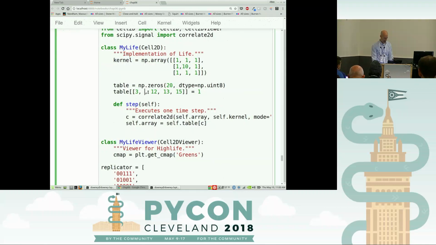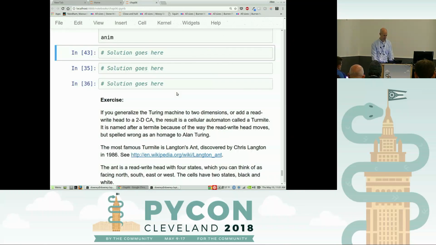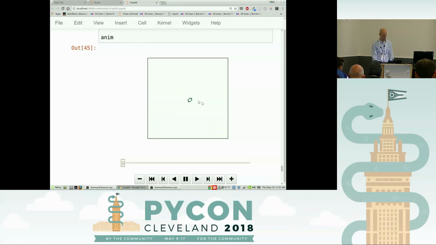So let's go back to Conway's original rules, the 3, 12, 13. And let's take away the 13. See what happens. Everything just disappears. I'll run it backwards.